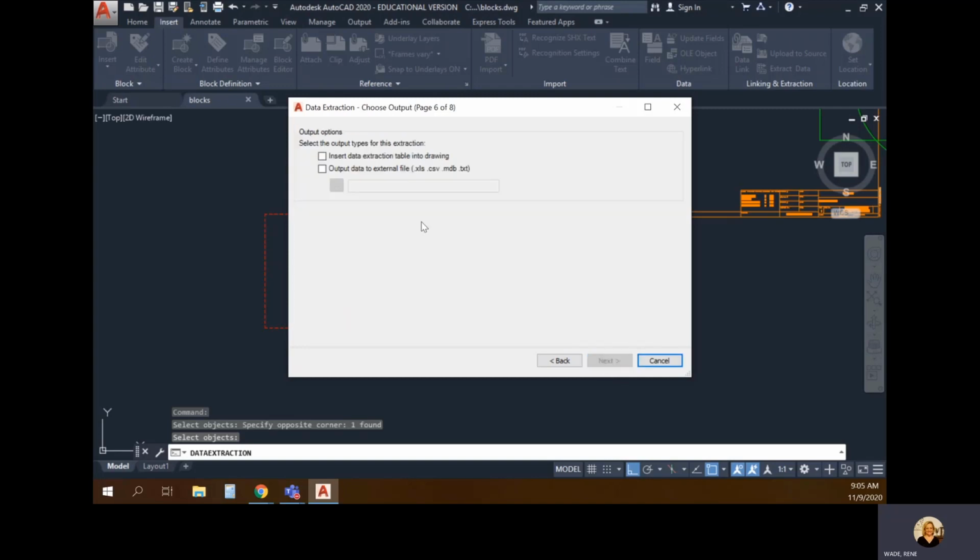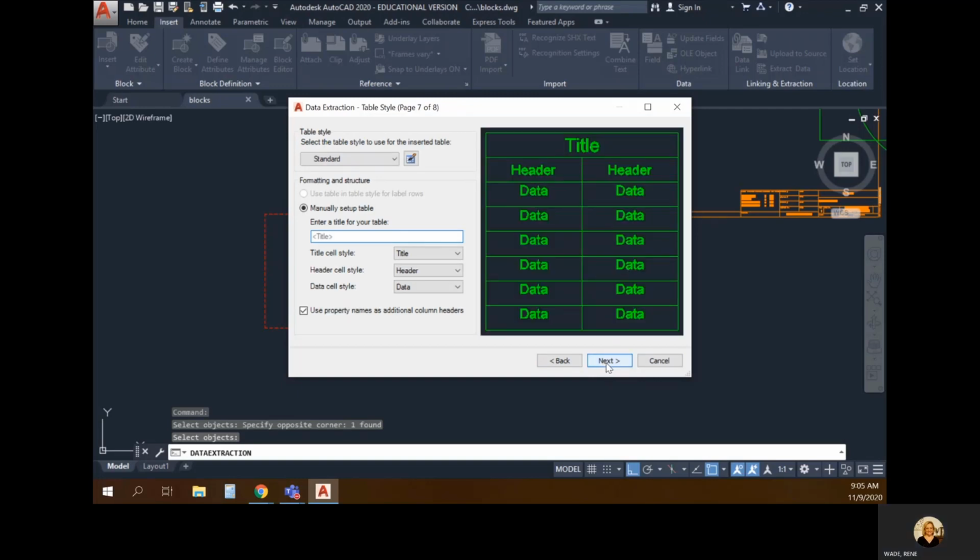In this box it gives me a couple choices. I can insert the data as a table into my drawing, or I can output it into an external file such as an Excel sheet or a text document. I'm going to do it as a data extraction into my drawing. I'm going to click on next. It takes me to my table dialog box.